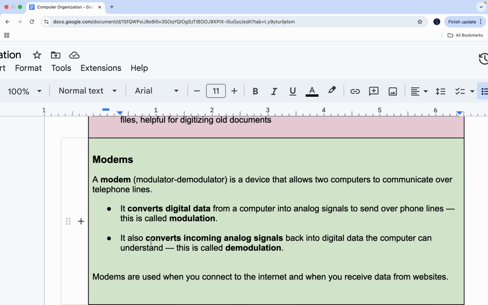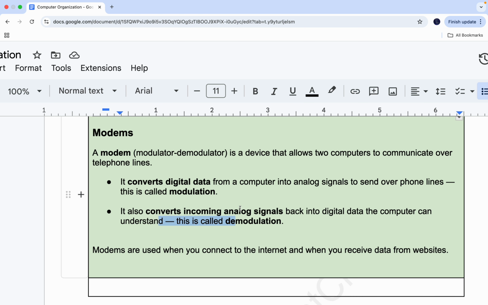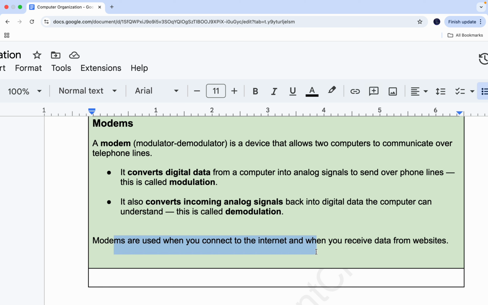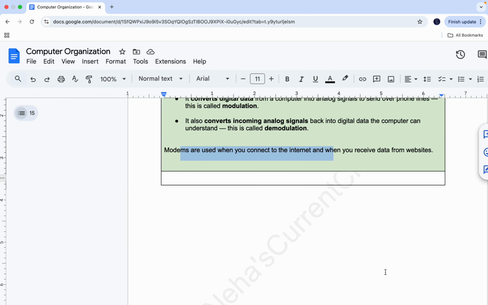It also converts incoming analog signals back into digital data the computer can understand. This is called demodulation. Modems are used when you connect to the internet and when you receive data from a website.